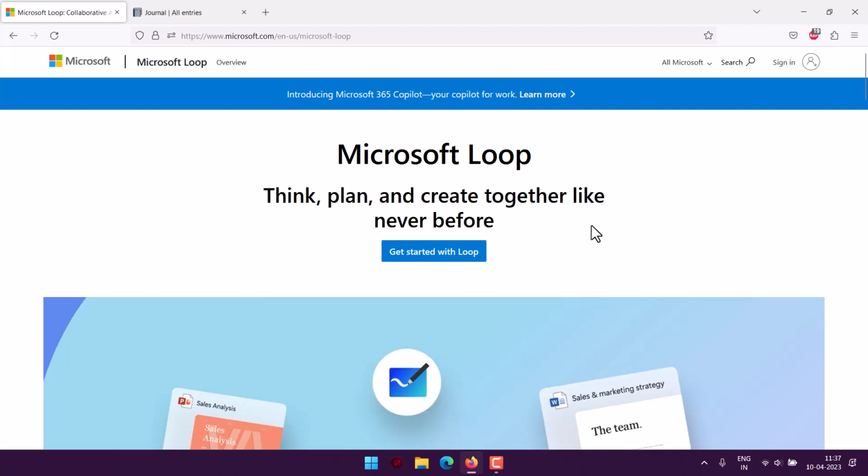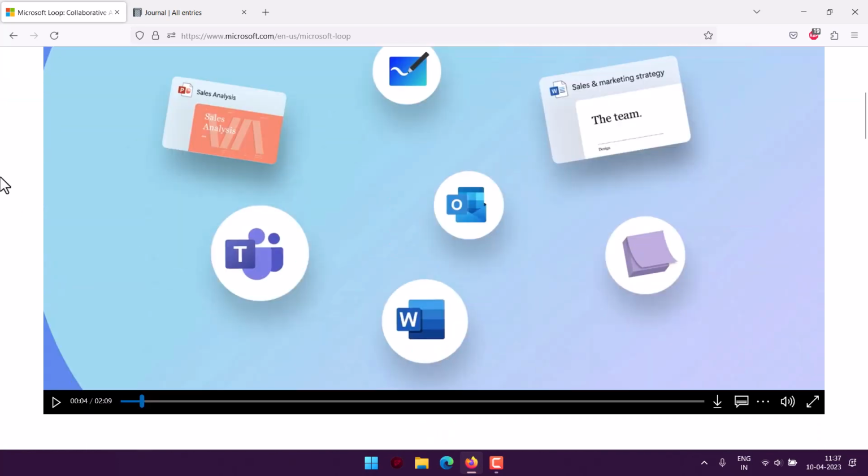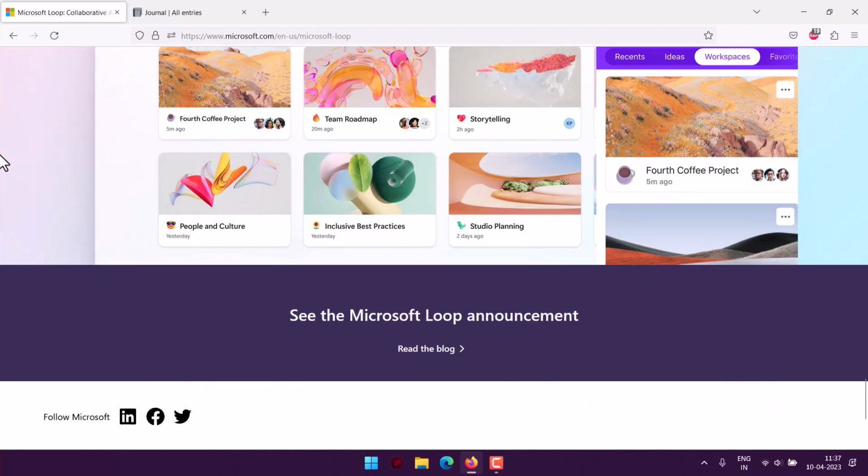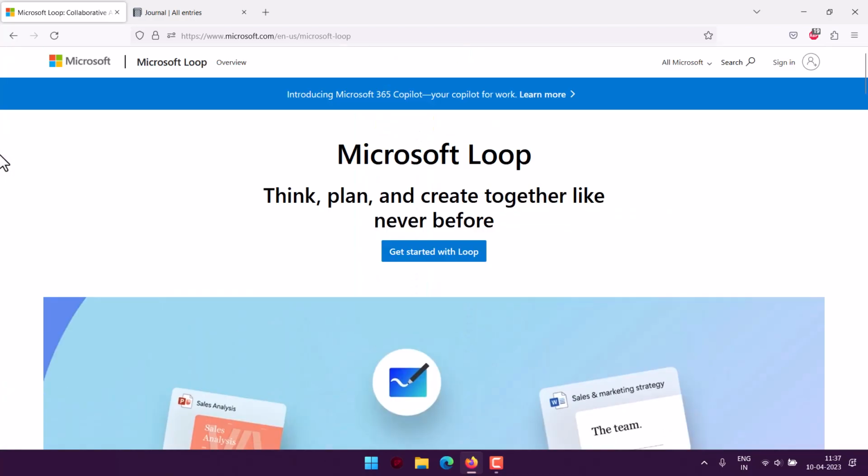Okay, so let's take a look at Microsoft Loop and also compare it with Notion, right? So we'll take a look at some of the features of Microsoft Loop that is currently released, and we will take a look at how it fares against something like Notion, right? So first thing, we will be signing in.